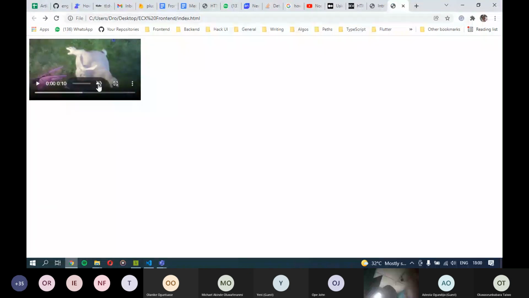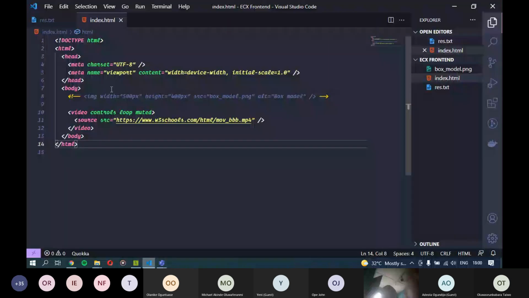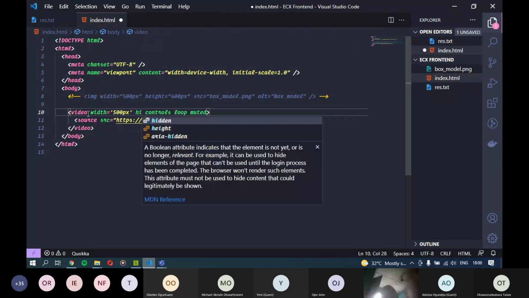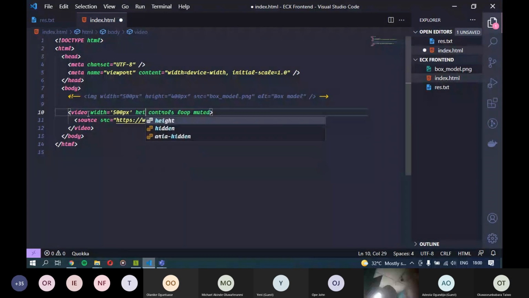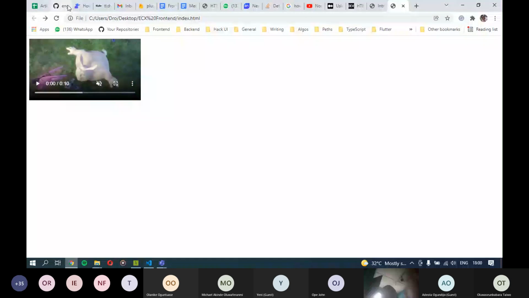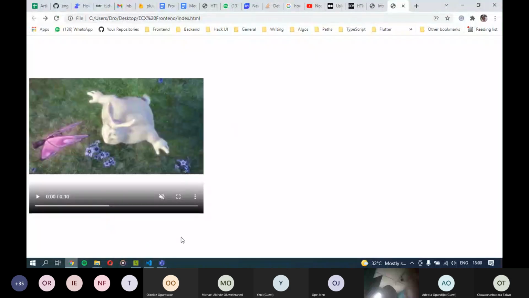Let me increase the width and height so that it will be bigger. So I'll do what I did before. Let me make it bigger, 500 pixels, and the height should also be 500 pixels. And I'll save it, and we can go back and refresh. Yeah, okay, it looks kind of off. So let me make the width bigger. I don't know, 800. So yeah, refresh. Okay, yeah, it looks nice now.